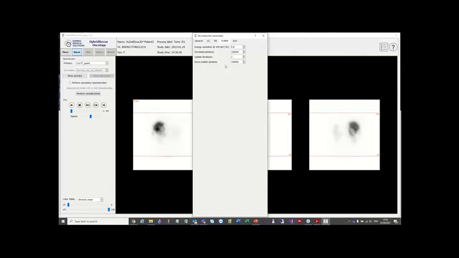So the scatter. Hermes do Monte Carlo scatter correction only. We think that it's better in all circumstances than energy window-based subtraction.